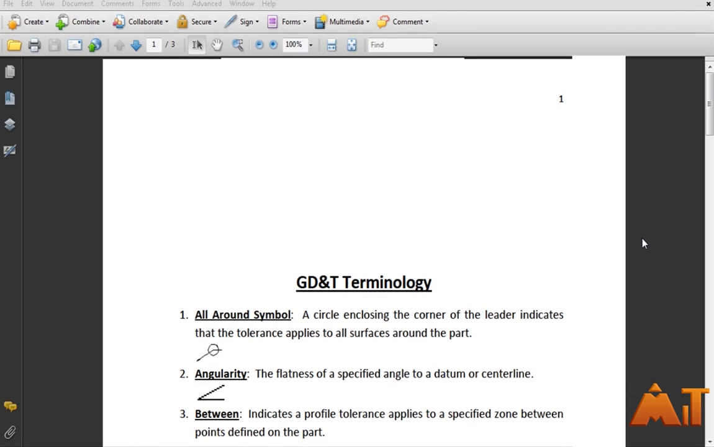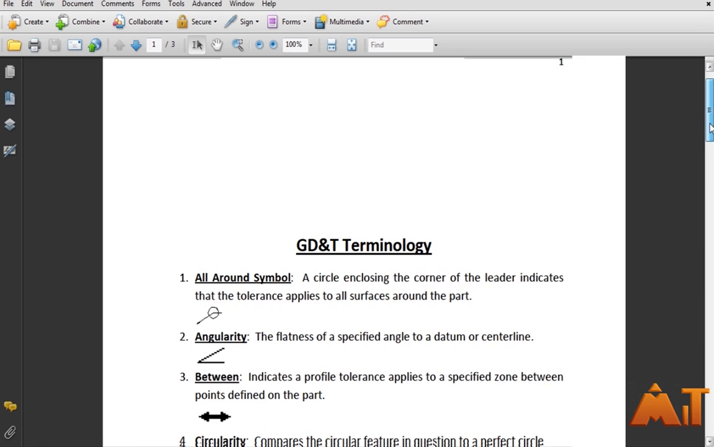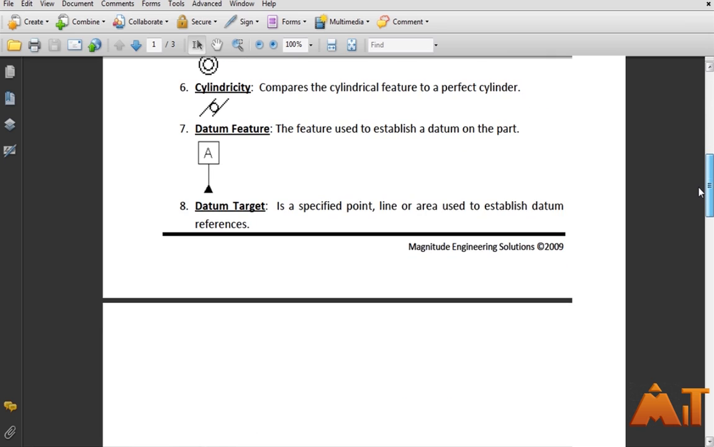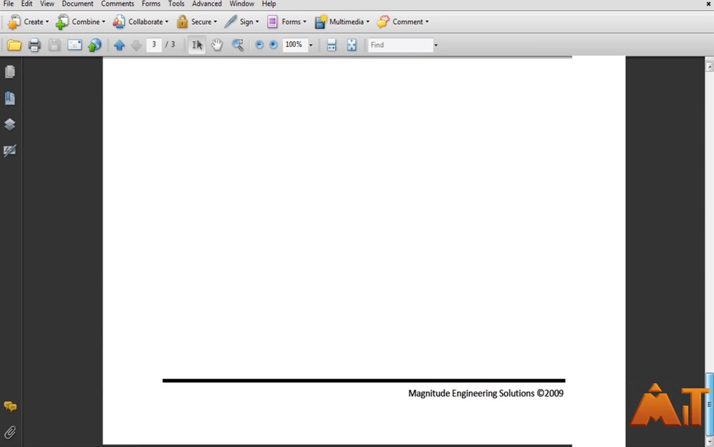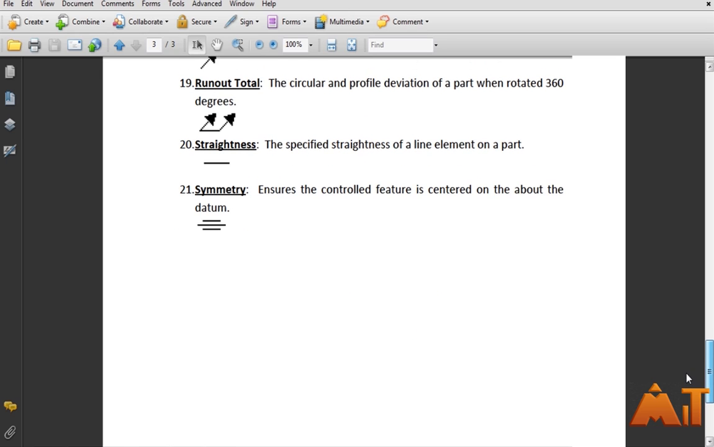This is the GD&T Terminology tutorial part 1. To start off, open up the GD&T Terminology PDF file. What we're going to be doing in the tutorials from now on is going over GD&T. We're going to be going over the terminology.